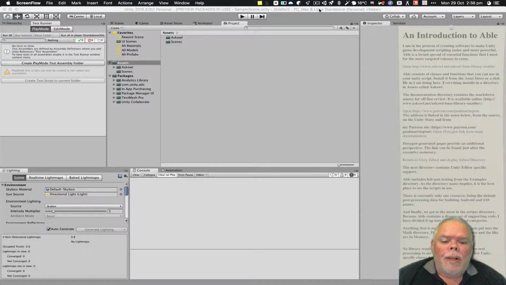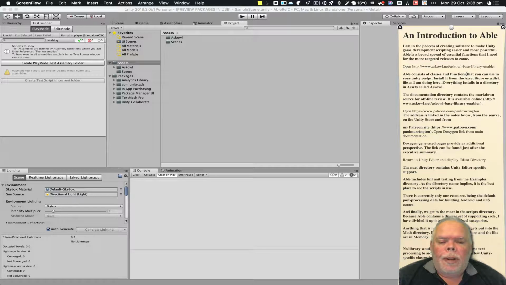I am in the process of creating software to make Unity scripting easier, specifically for myself, but also by creating documentation and tests. I'm hoping it will help others as well. Able is a broad spread of functions that I need for the packages to come. Everything in Able is installed in a single directory under Askowl.